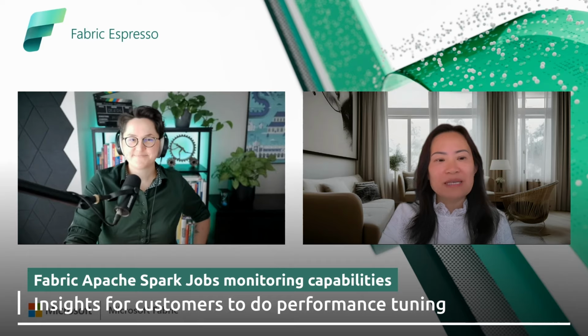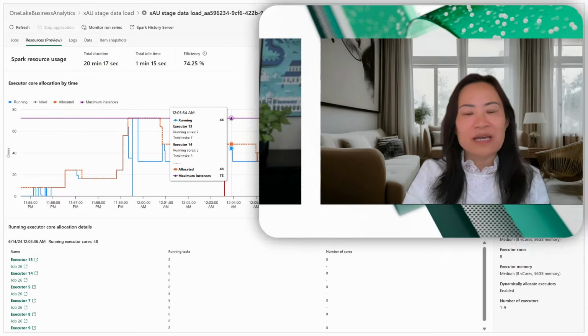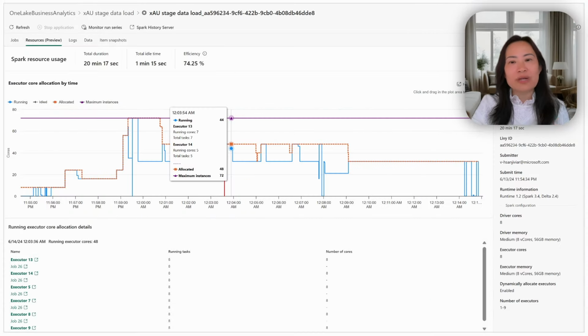As you can see from this screenshot, this feature has a very rich graphic UI and offers a very interactive experience for the user to zoom in, zoom out, and drill into a particular moment to understand the number of running executor cores, idle cores, and also all those tasks which are running in parallel at any given moment. So that's the first benefit.